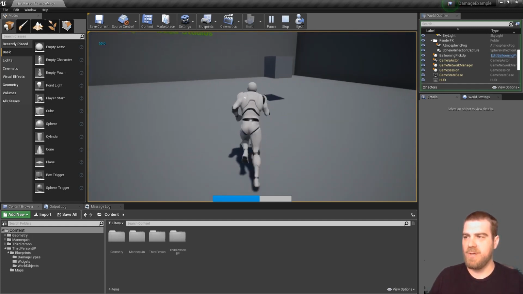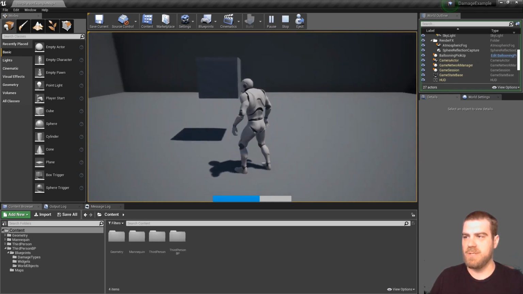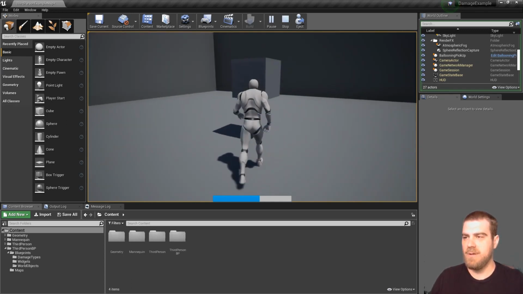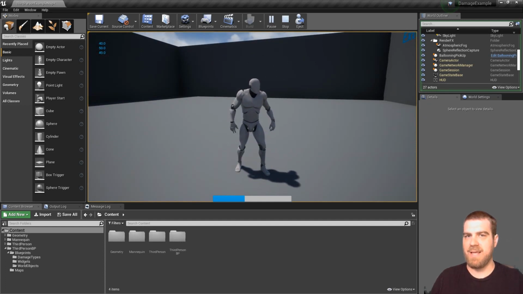As an example here, and you saw in the other parts of the tutorial series, this is the pickup actor, and when we pick it up, it applies 10 damage every second over 3 seconds. We will create this specific actor in the next video, but for now, let's create the actor that this derives from.